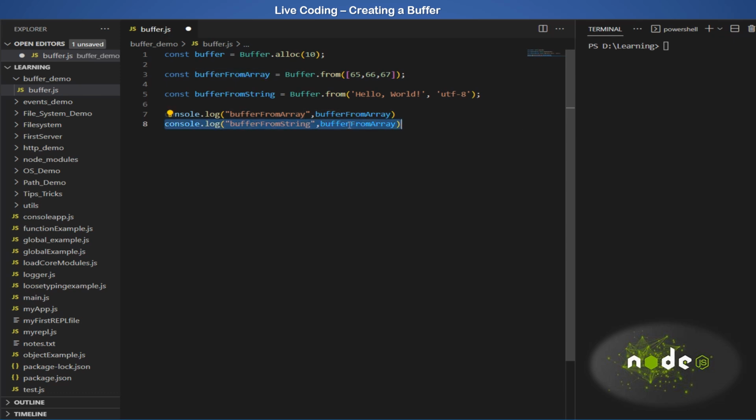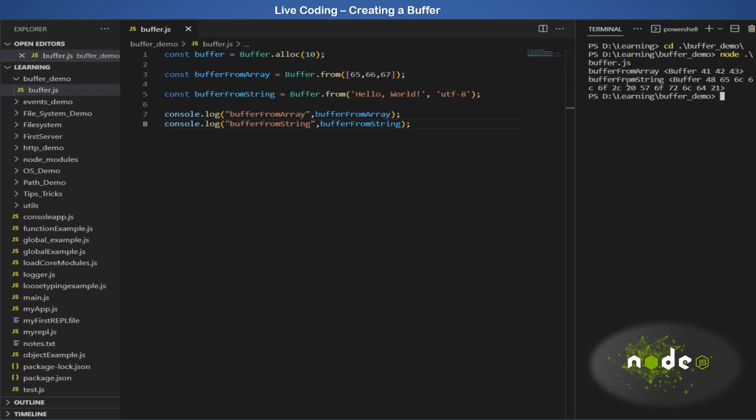So let me go to buffer demo, then buffer.js. You can see it has created the buffer for the string and the array. This is how you can create simple buffers and create a buffer from an array or a string.